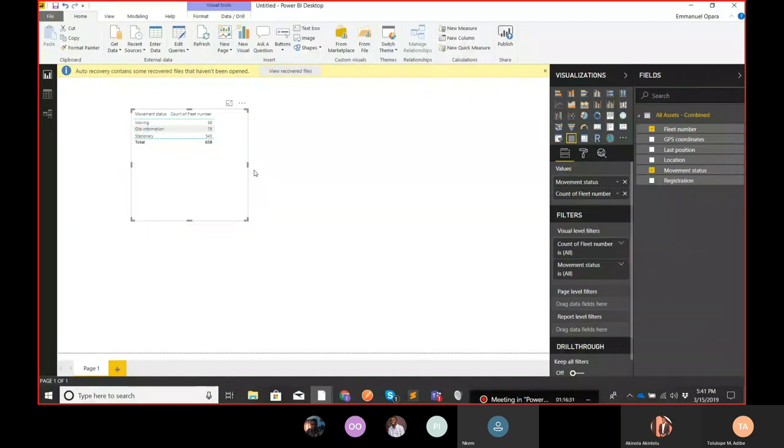And notice what happens. It summarizes the information and says how many trucks we have moving: 86. Old information, according to the data here, means information that has not been updated. Stationary means we have 545 trucks stationary, which means they are not moving. So it's up to you now to make a decision for your business based on this. All right.